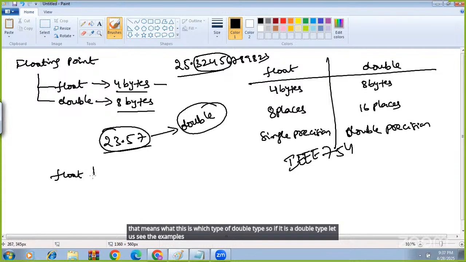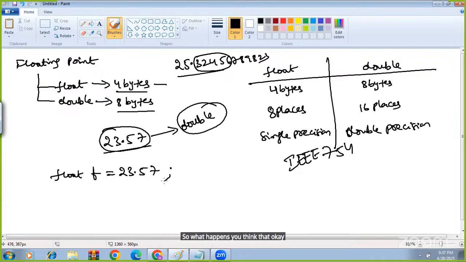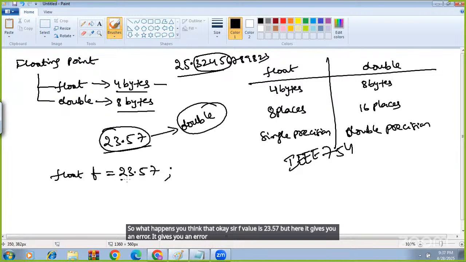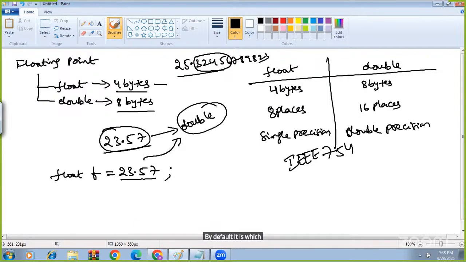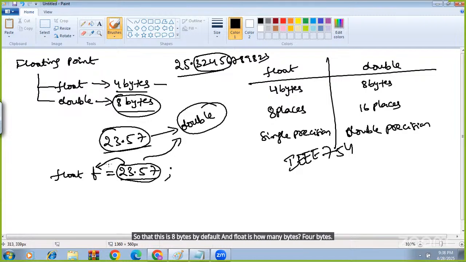Float f equal to 23.57. You think, okay sir, the f value is 23.57, but here it gives you an error. The reason, as I already told you: if you write any floating point number, by default it is double type. Double has a size of 8 bytes, and float is 4 bytes. So 8 bytes cannot be stored in 4 bytes.